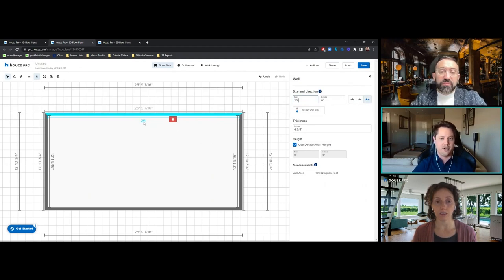One important thing to note as well is there is a different measurement between the inner wall as well as the outer wall. So you want to make sure you have which wall side you're making that proper 25 feet. So cool. We have 25 feet here.